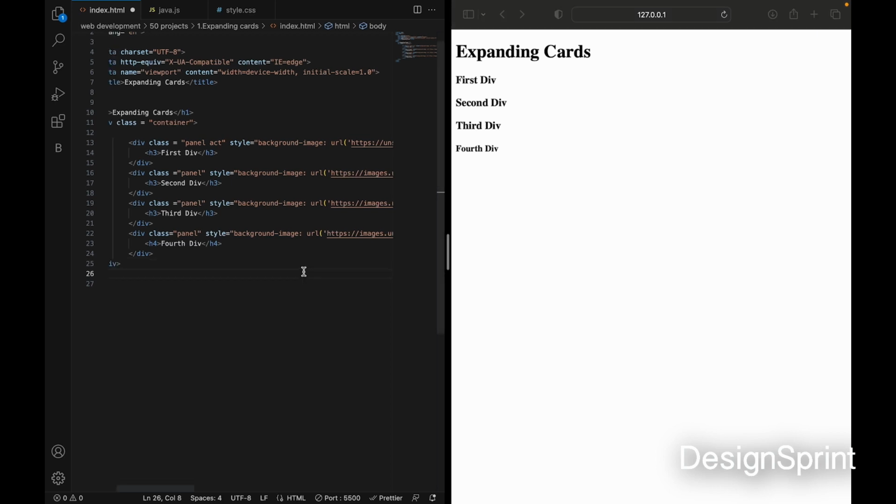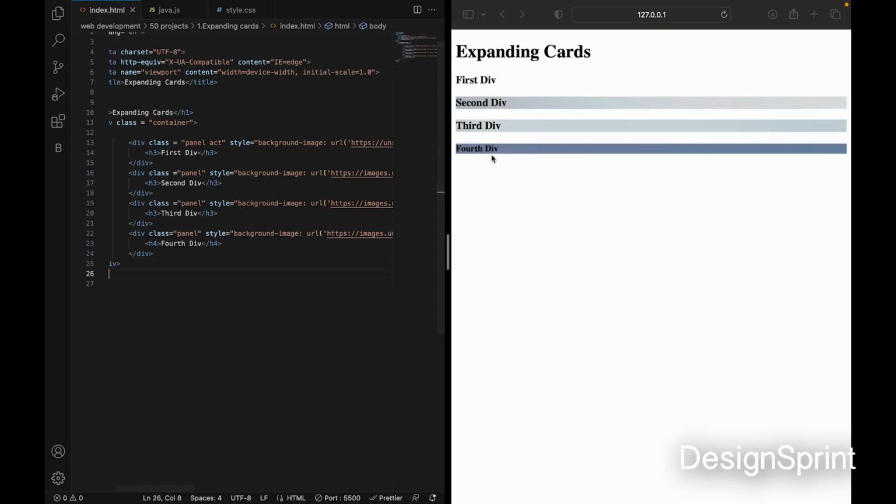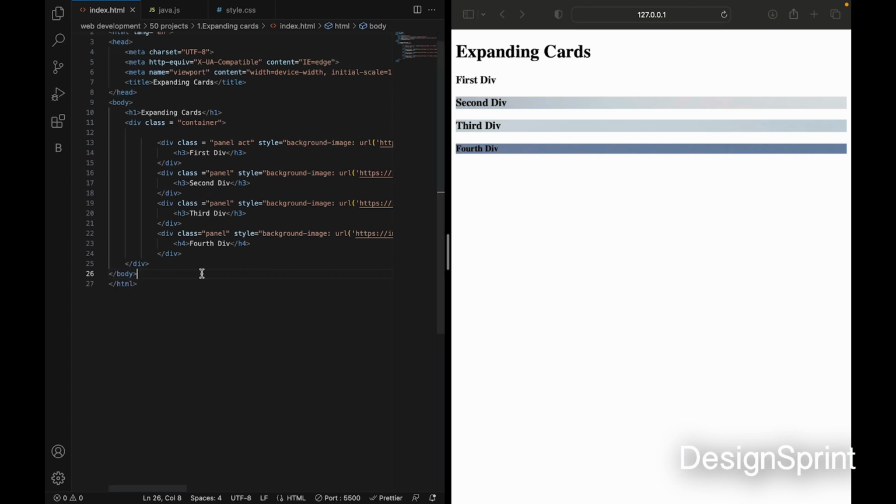Closing them all. Now you can see that it's not showing up. I need to save it. Now it shows up. Only the first div is not showing up. I think there is an issue with the first div image. I will check that later. So let's not waste much time on this.